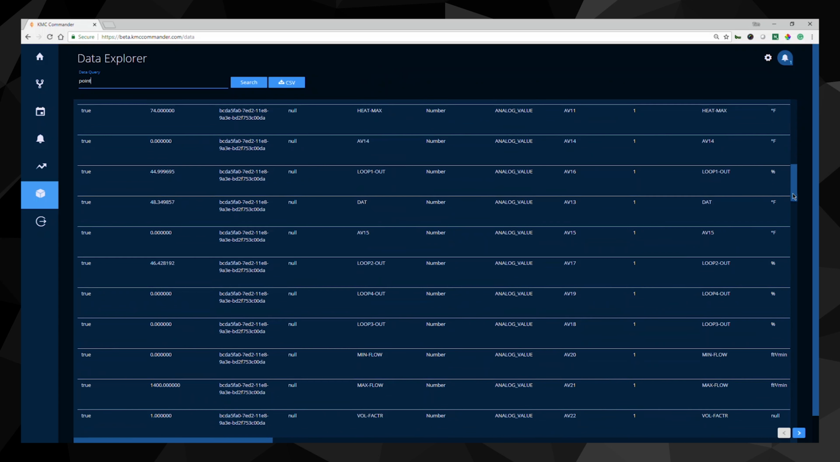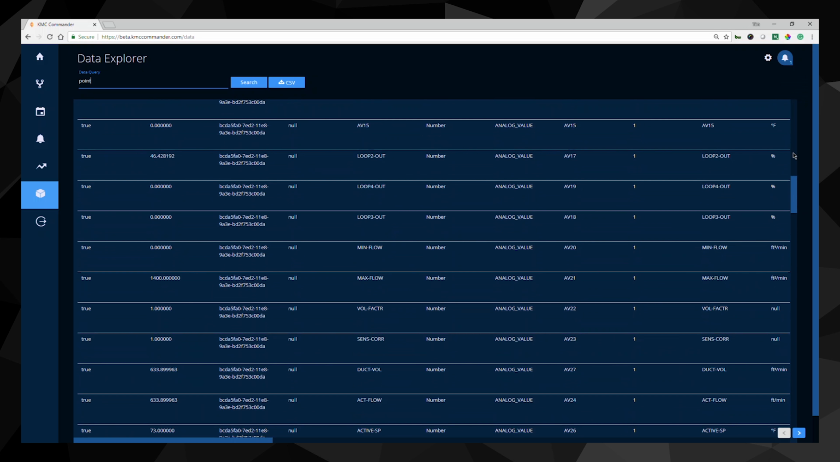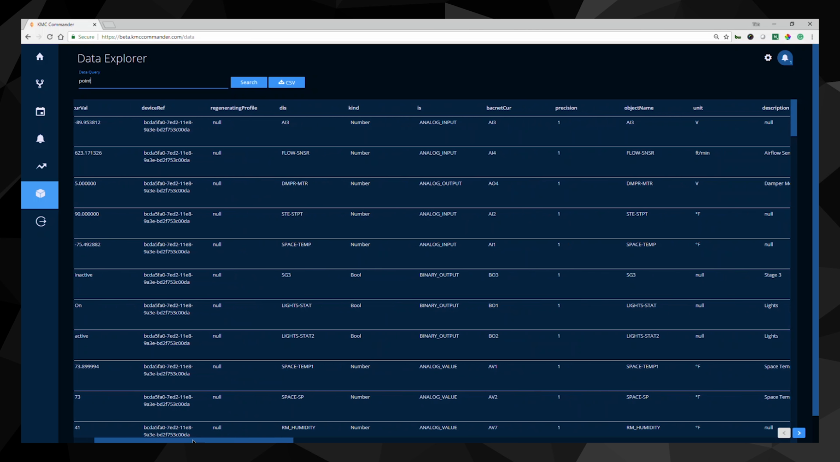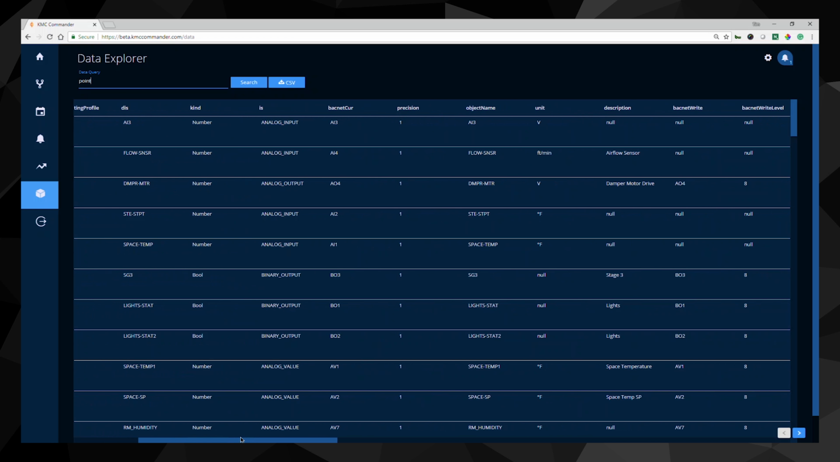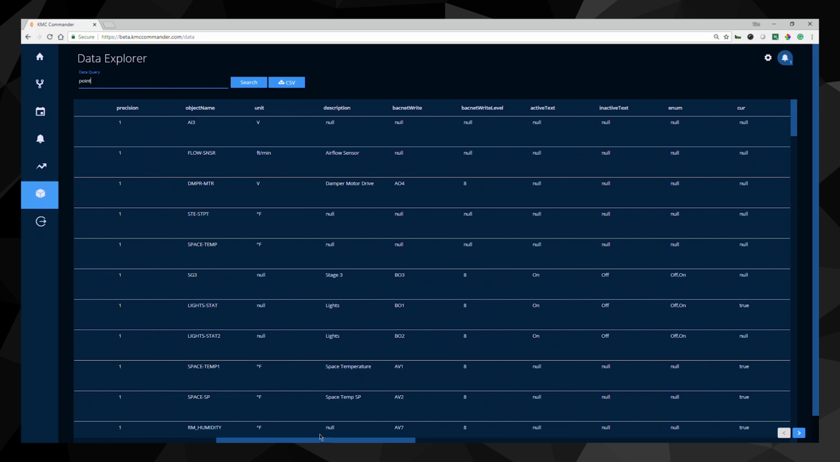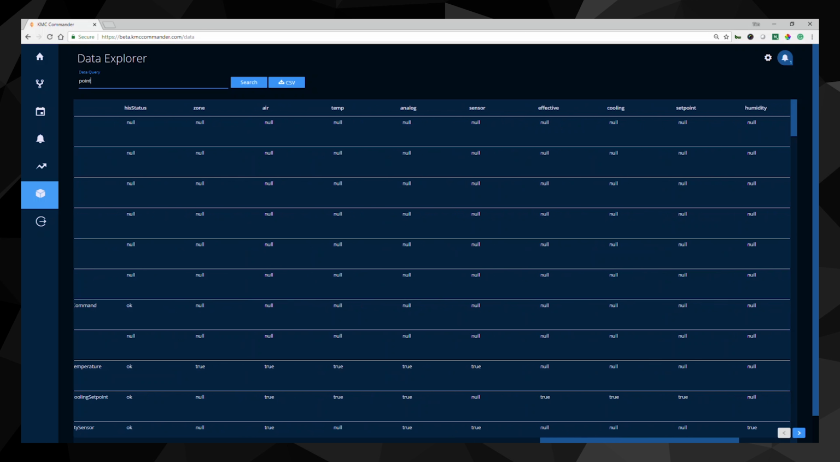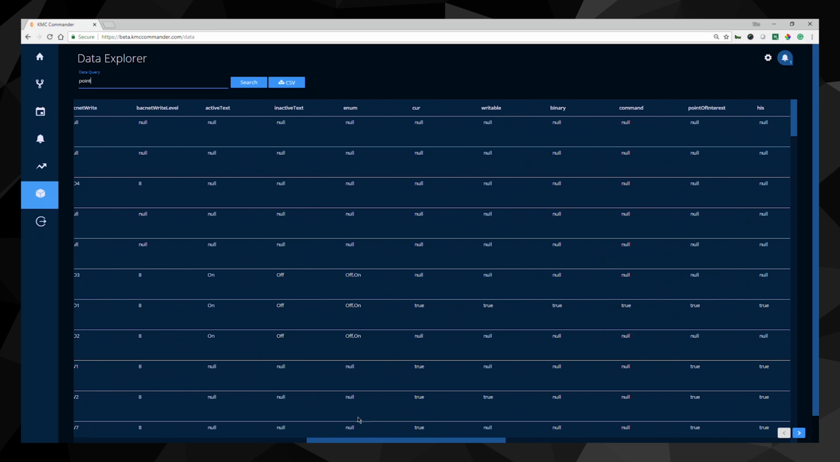Scrolling down, you can see all the different points for this project. Scroll to the right and you will move through information on these points, ranging from the device pulling the point, a brief description, current value, whether the point is writable, the point type, and more. You can make changes to settings from this page.